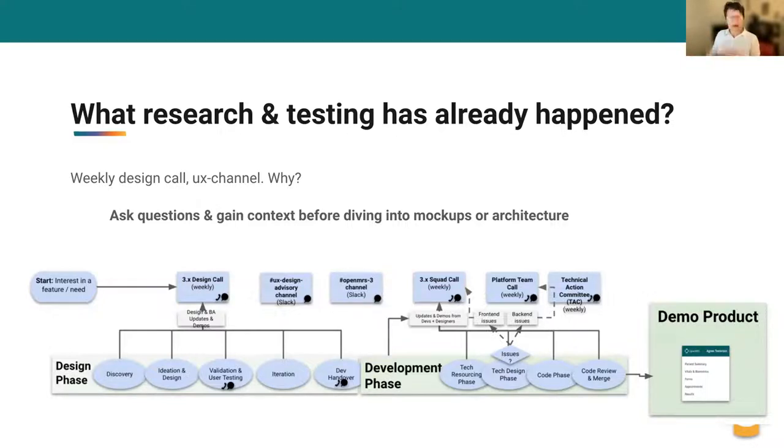But why are we doing all of this? Is it just because we like calls? Well, maybe. But the main reason is to ask questions and gain context before we dive into doing mockups or architecting a solution, so that we really understand the problem that we're trying to solve.